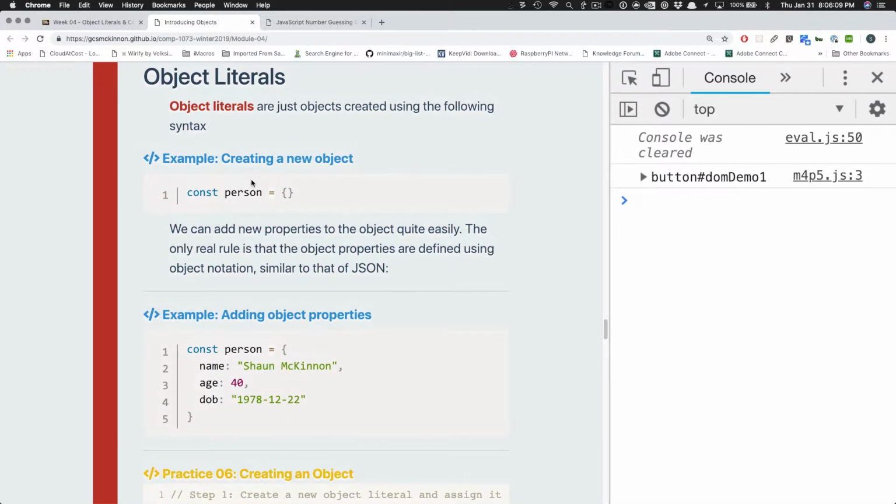Object literals. Object literals are literally objects, right? So an object literal, you might be like, hey, Sean, how do I create an object literal? Cool, I'll show you how to create an object literal.